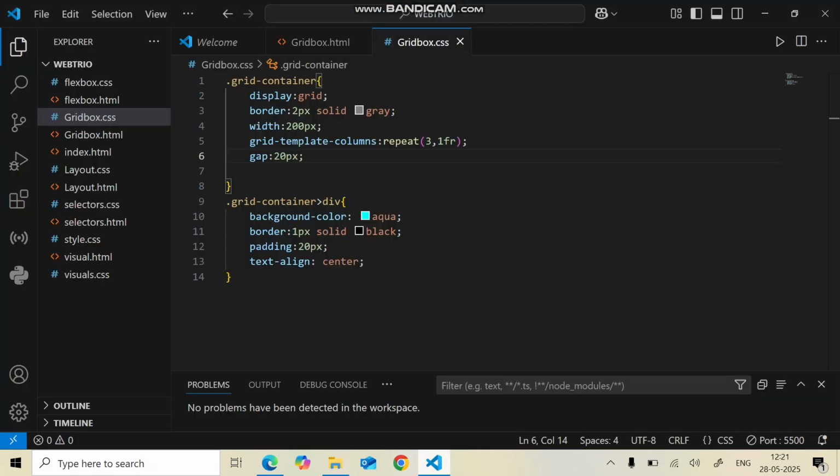Now we are discussing the grid property place-items. The place-items property is a shortcut to align items both vertically and horizontally inside the grid. Place-items center puts everything in the middle of each cell. Now let's see the example.